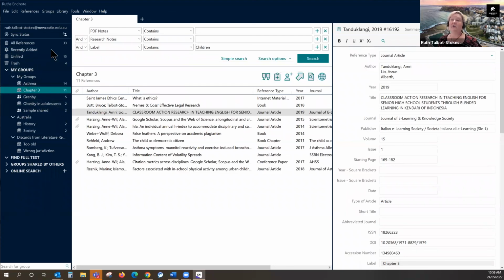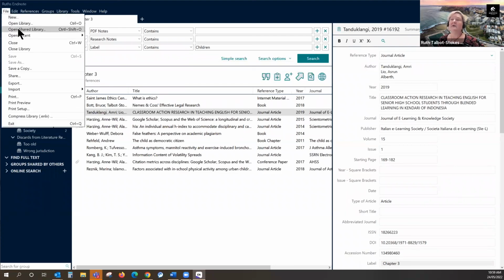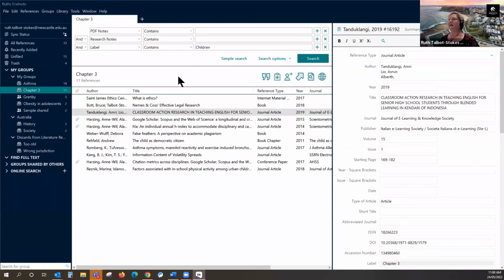If I want to share my whole library, I go File. I can either open somebody else's shared library or I can share my library. And that is, oops, I missed my share there, share. So I can share it and then I get to share those PDFs. So I'm going to stop share. So I can look at somebody's shared library there.